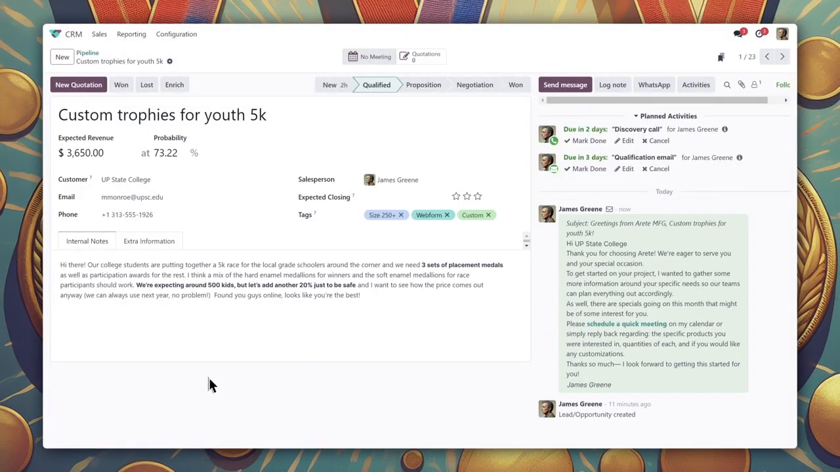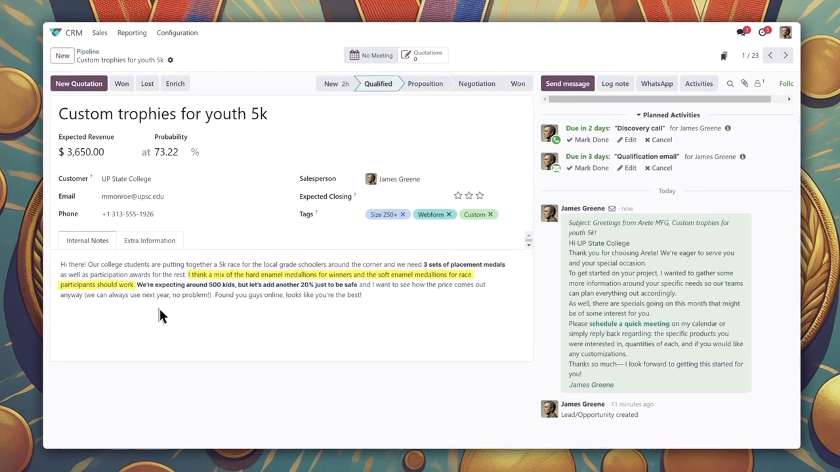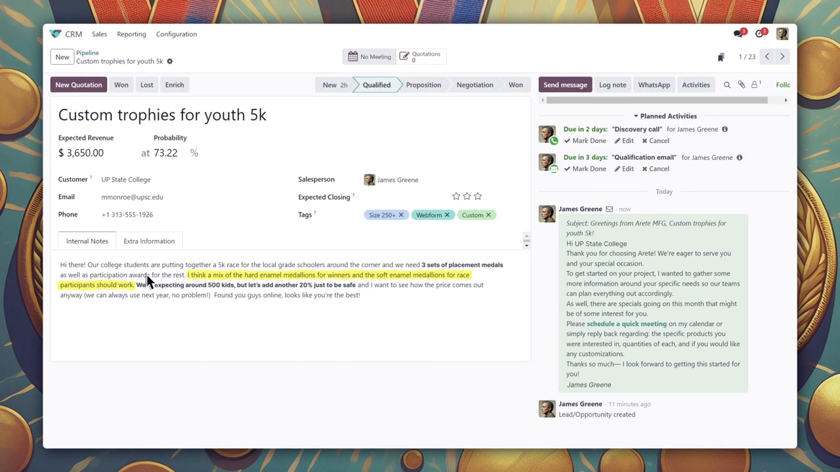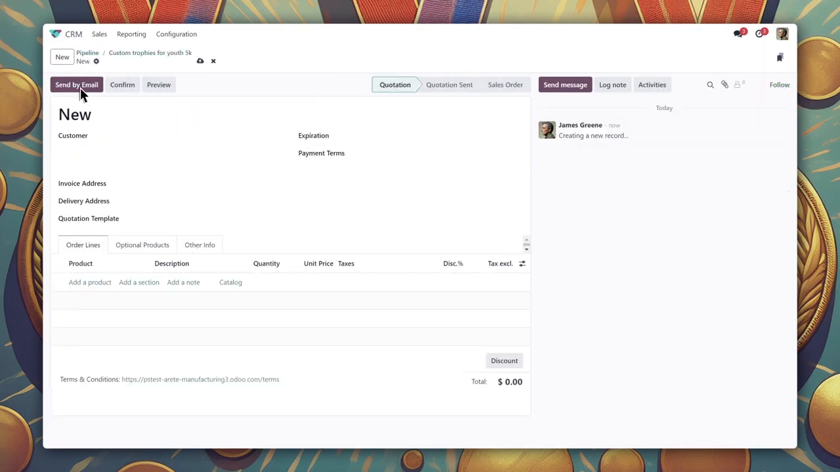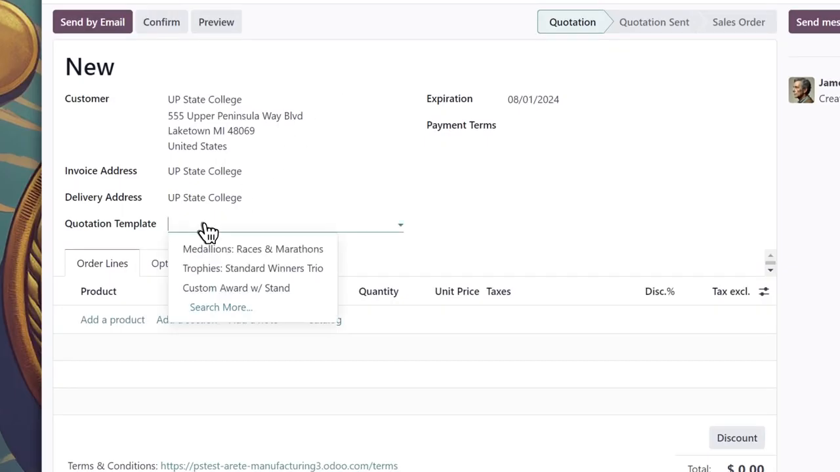Now, based on what was shared with us, here in the description tab, it looks like they're looking for a few sets of our standard products. No problem. Let's get a quote ready for them. We'll just click this new quotation button here, and Odoo takes us to a new quotation form already pre-filled with the lead's information. Let's use a quotation template we already have set up for projects like this.